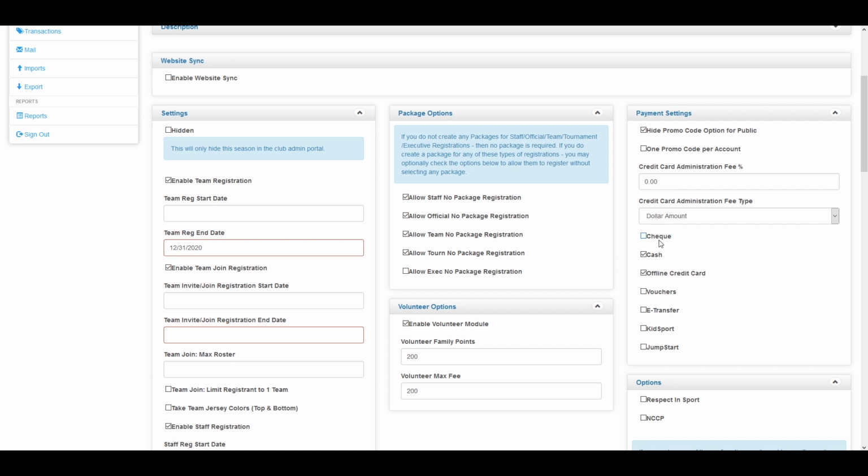After this, you can choose which payment options you're going to accept. You have check, cash, online credit card, offline credit card. At the moment, you're not seeing online credit card because you only have offline credit card. If you don't have a merchant account, you can't have online credit card. Vouchers, e-transfers, KidSport, and Jumpstart. To go through these, they're mostly self-explanatory. Check, cash, vouchers, e-transfer, KidSport, and Jumpstart are all what we call offline payment options.